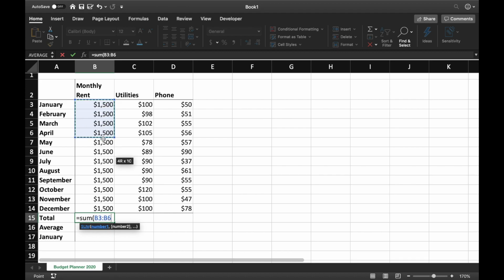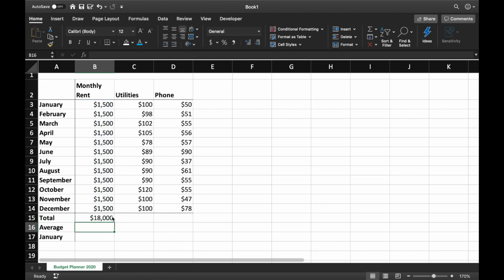So I'm going to do all of my 1500s. So just click and drag down all your 1500s. And now you can see you also could have typed B3 colon B14. So you can do it both ways, clicking and dragging or typing the actual cells. Now close your parentheses and you'll see that dashed line turn into a solid line because now the formula is complete. And now hit enter.